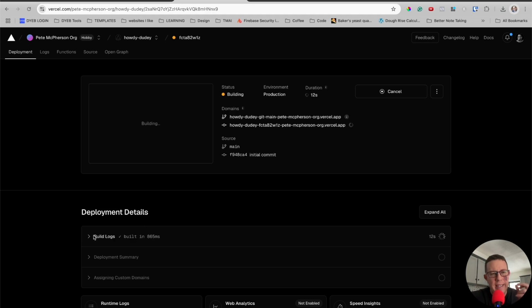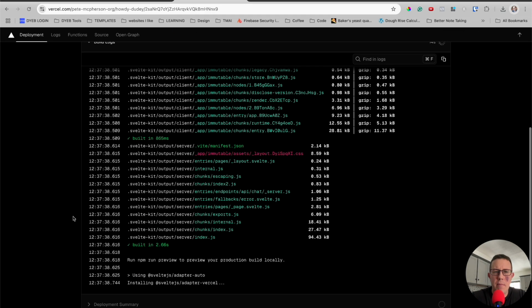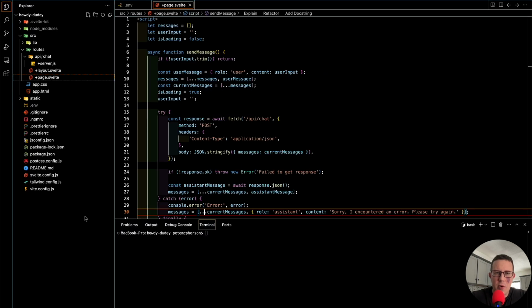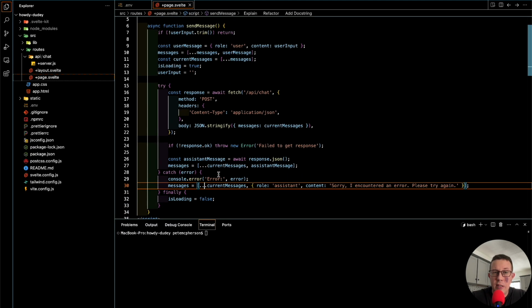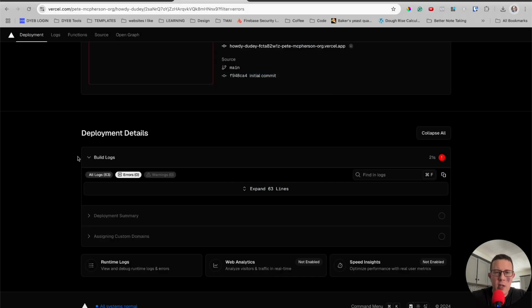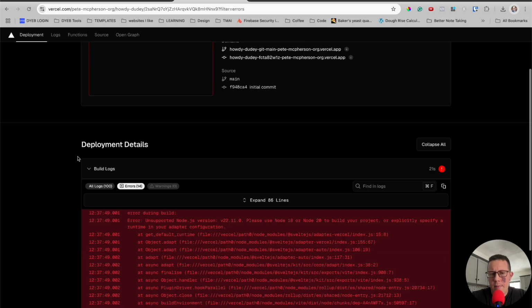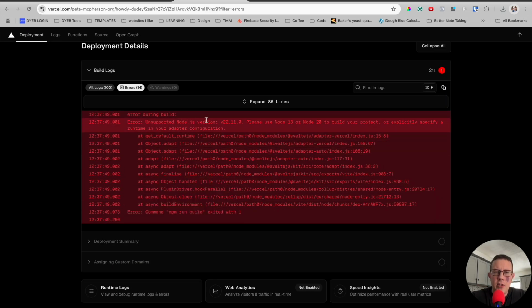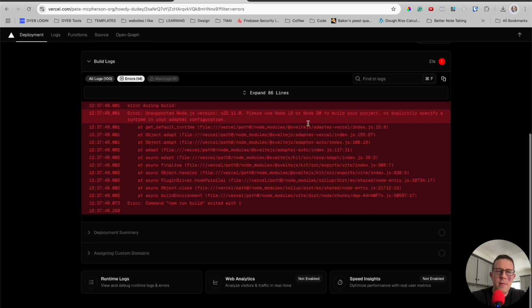This should work. I'm guessing there's a chance something may not work. I didn't actually inspect this code all too much. I mostly just used AI to generate it, of course. So, we got another error. What do we got here? Unsupported Node.js version 22. Please use Node 18 or 20.